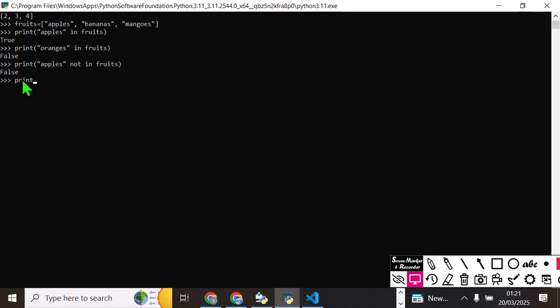So if we say print apples in fruits, it will return true because apples are present in fruits. Those are some of the operations that we can perform on our sequence using the membership operators. There are more examples that we are going to look at using the membership operator.